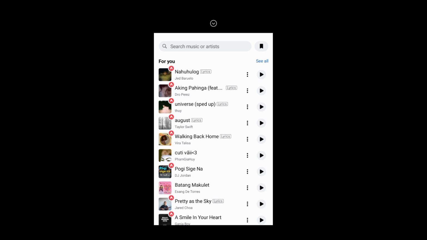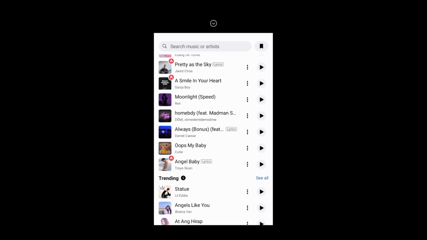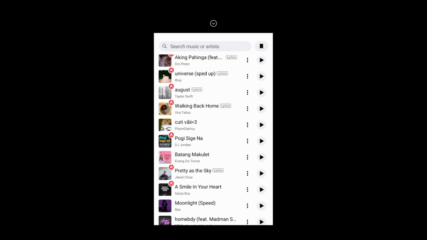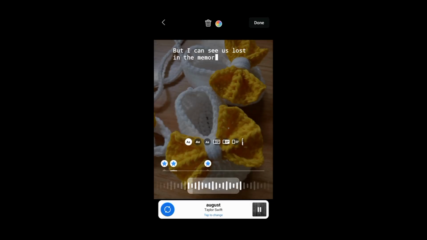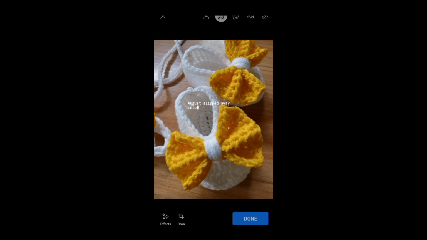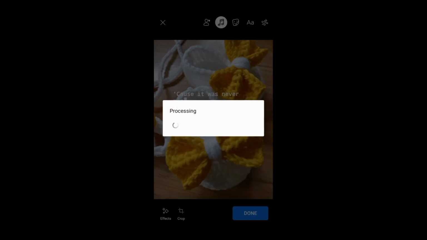From here, you can now add any music that you want. You can also search for the artist or music that you want to add. You can also tap this play button to preview the music that you want. Now just tap on the music and then it will be automatically added to your post. If you're done, just tap on Done.